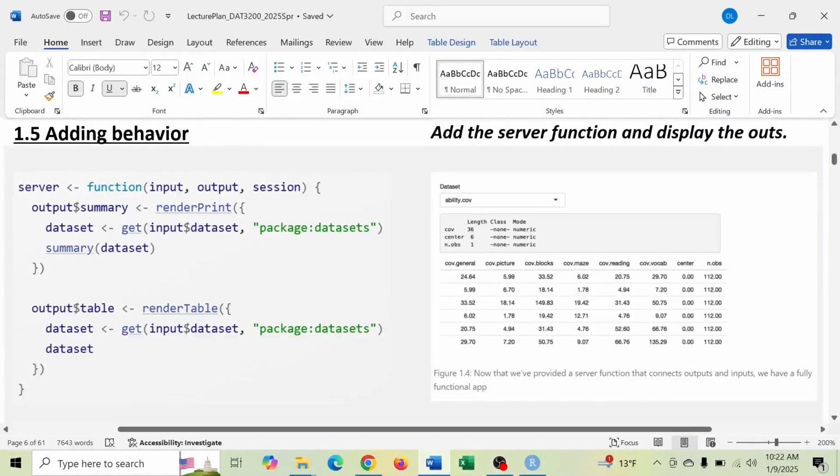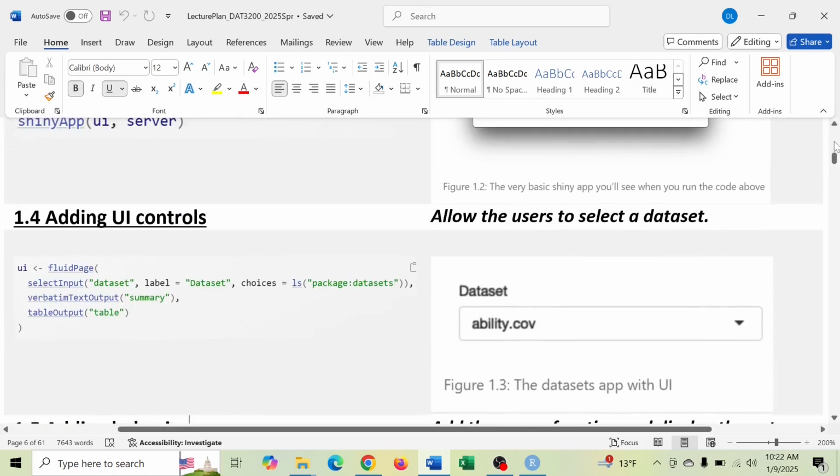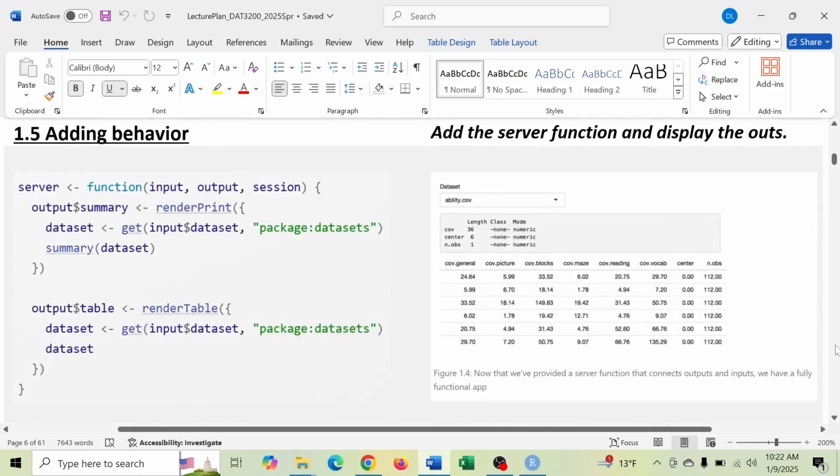All right, so in chapter 1.4, we created an app that allows the user to choose a data set, right? Hold on, it looked like this. The UI shows this drop-down menu so that the user can choose a data set, right? But it didn't have any outputs. Well, that was because it didn't have the server function.